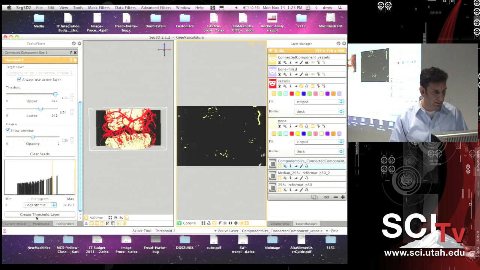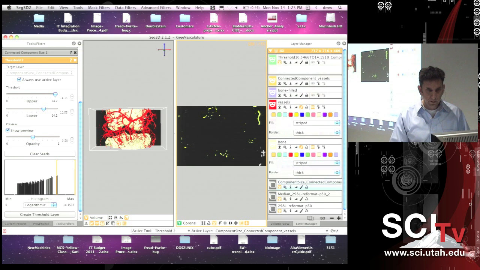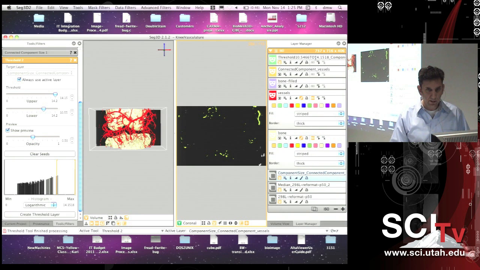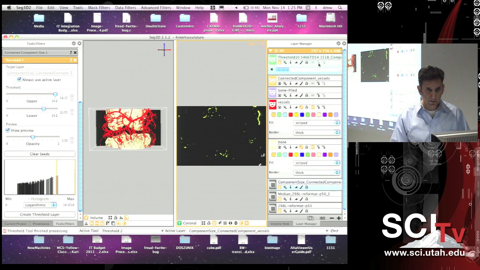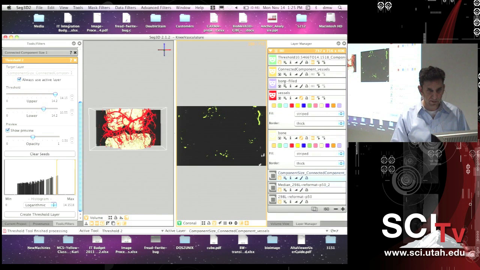Here, maybe I'll just do that. Here, we'll just save the very biggest components. And now if I isosurface this, and I turn on and off the red versus green in the volume view, hopefully you can see that the smaller components have fallen out.